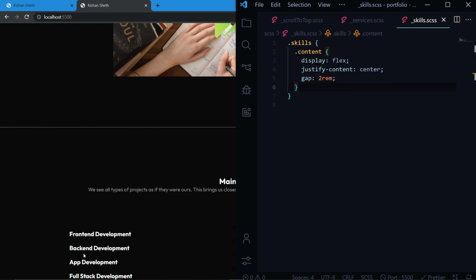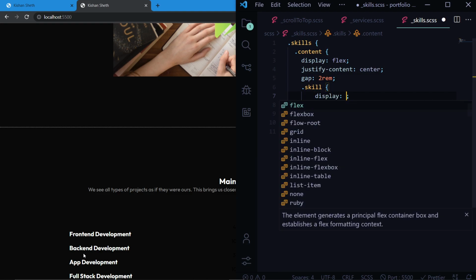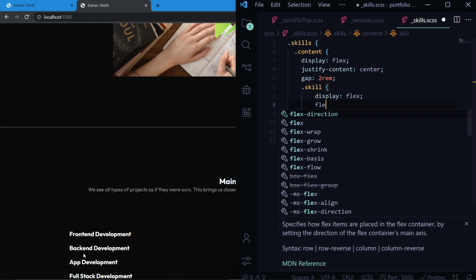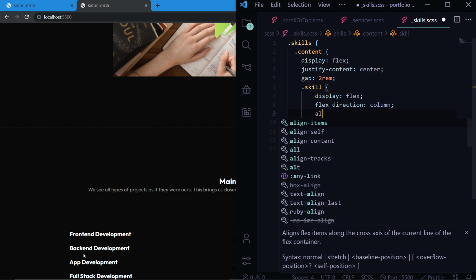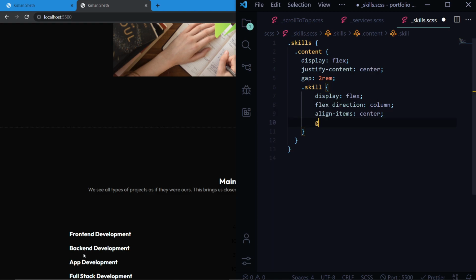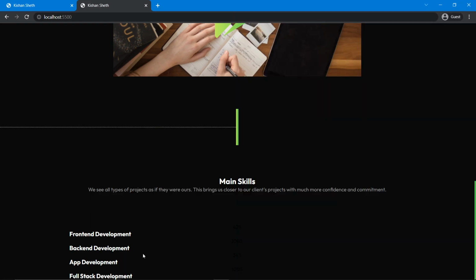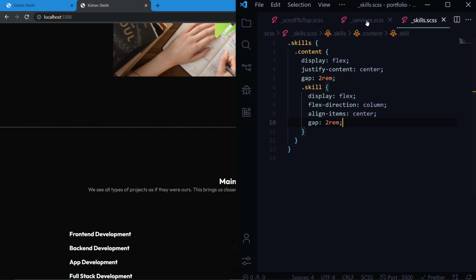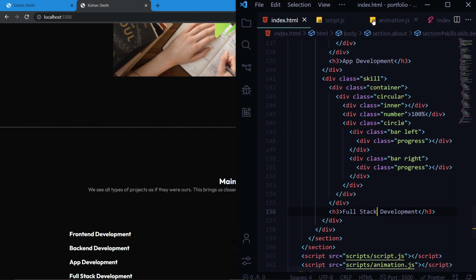Then inside this, we have the skill. We'll give it a display of flex, flex direction of column, align items of center, and a gap of 2 rem. Save it. So this should have made some changes. Let's see the markup, that we messed it up.